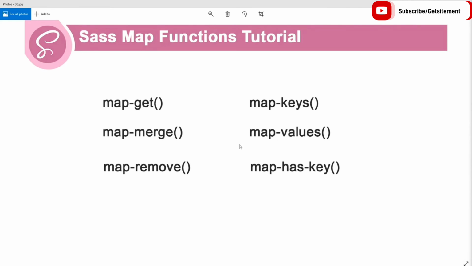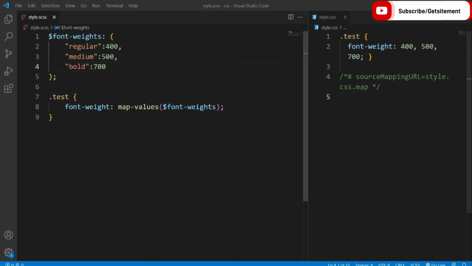In this tutorial we are going to cover the remaining map functions: map-merge, map-remove and map-has-key. So let's go back to the Visual Studio Code editor. So finally we are in the Visual Studio Code editor and we are going to start with the map-merge function. This function is going to merge two different maps and return one map. So we need to create another map.